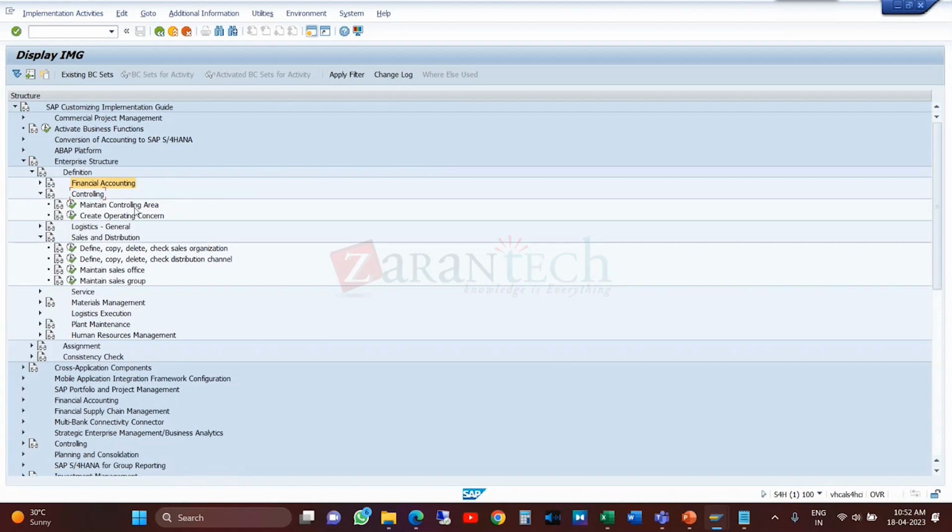So we need a controlling area also. In real time, it's done by the controlling consultant, the FICO consultant, for costing. But for the SD module, which is also linked with the controlling module, it's a mandatory thing. For SD practice, we need a controlling area also. In real time, it's done by the controlling consultant. But here for our practice, we have to create it ourselves.